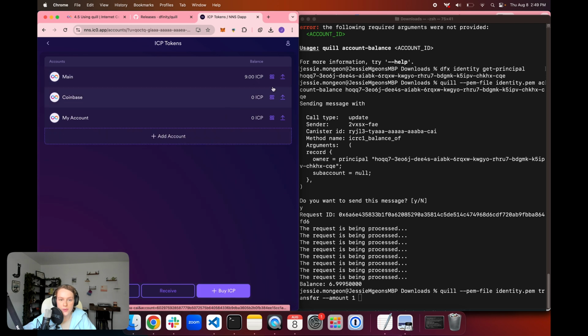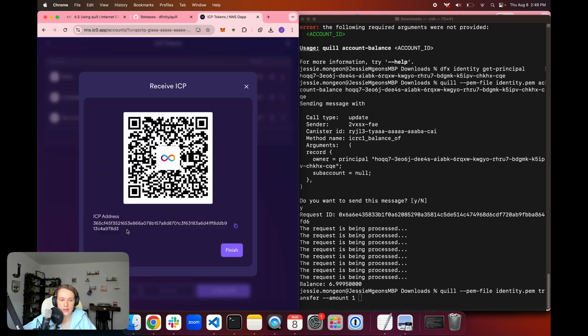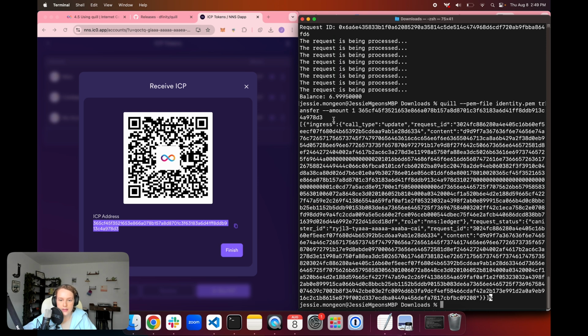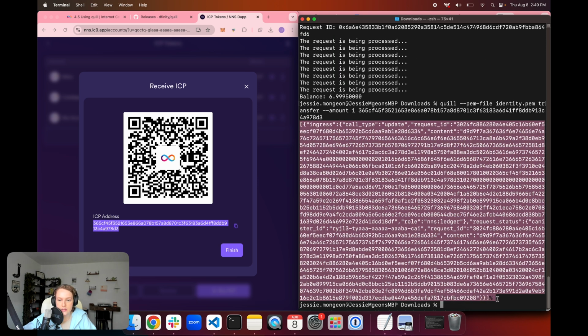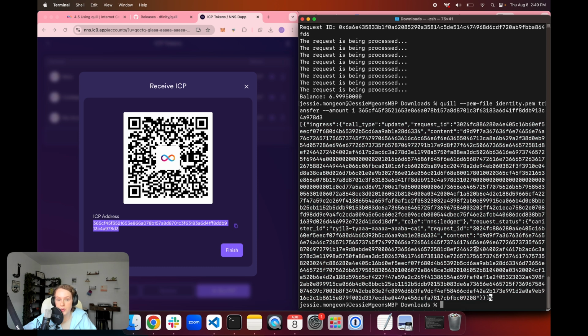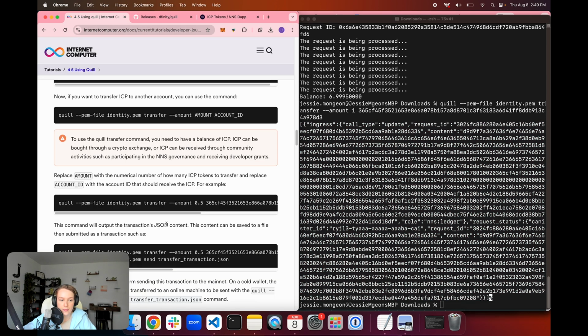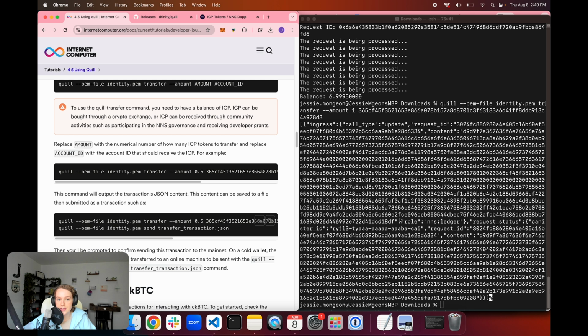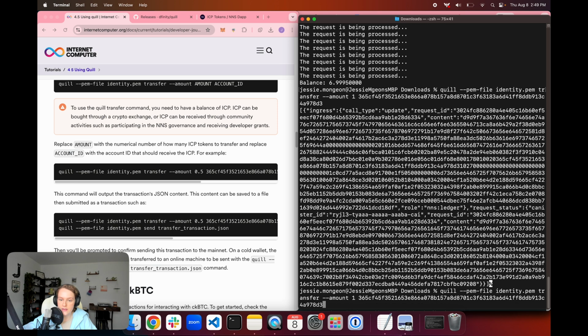And so here we can get my wallet ID and paste it here. We can see that it returns the request information, and this is going to be in the JSON format. You can also save this to a file if you want to submit this on a hot wallet, if you're doing this on a cold wallet.